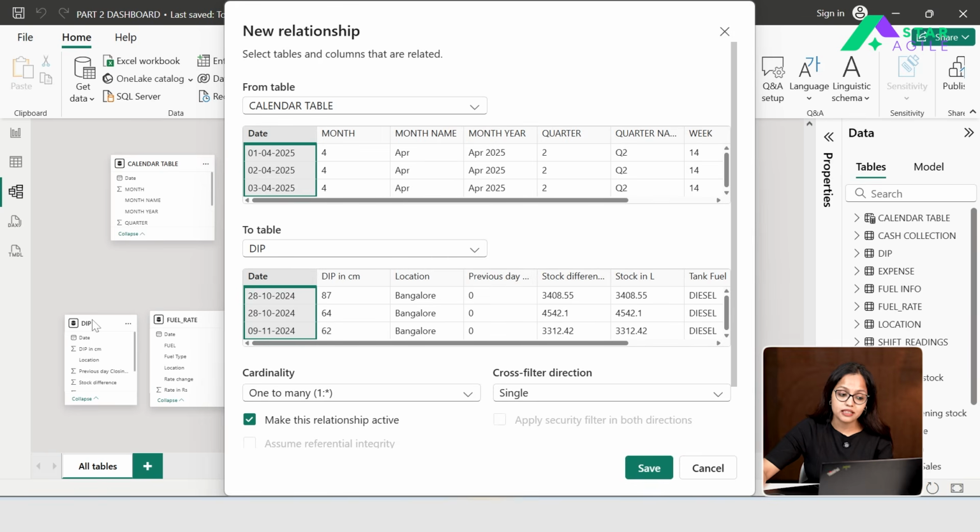Date information in the dip table. So if you actually see here, whenever you start creating a new relationship, this kind of a tab opens. So here you'll be able to see the date and date. Both these columns should have identical data types, okay? And the column name can be different, okay? That doesn't matter. So instead of having date, you can have something like calendar date. That doesn't matter as long as the information is in place.